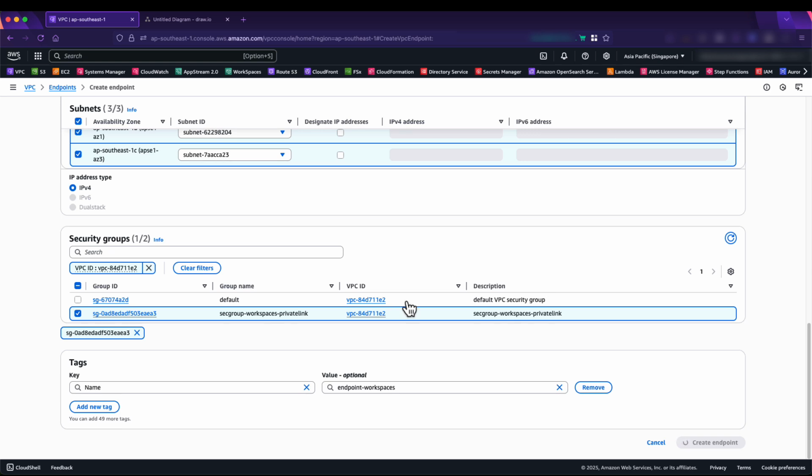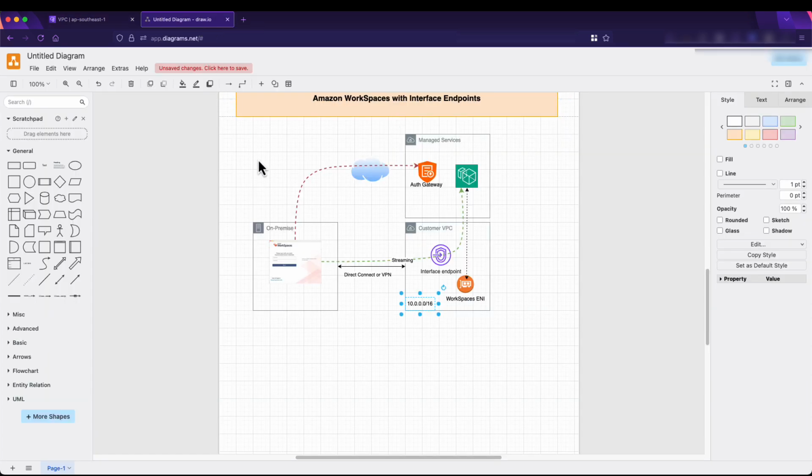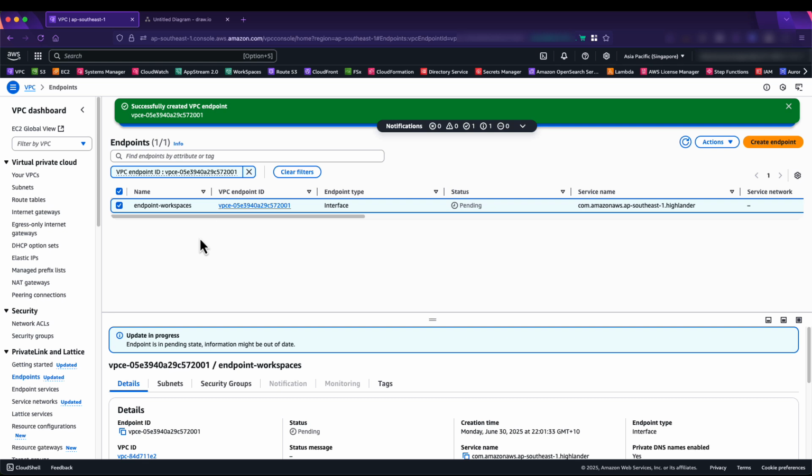And then the final configuration is editing the WorkSpaces directory to use the VPC endpoint. So this is an all or nothing change, which means every workspace that's associated with the WorkSpaces directory must either use the internet or must stream over the private link. Let's go and have a look at what that looks like in my Sydney region in my WorkSpaces account.